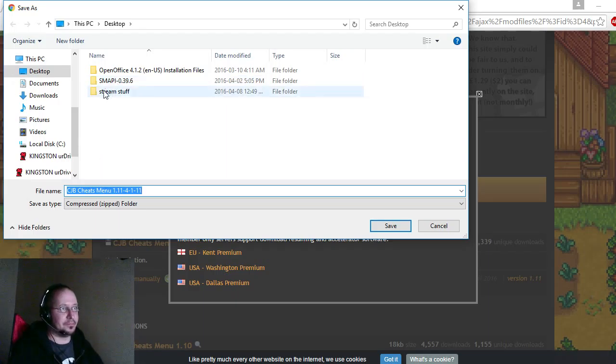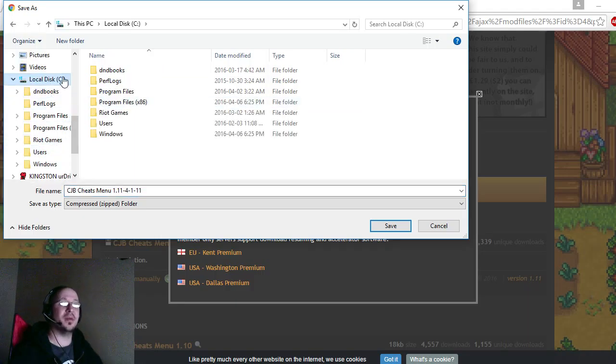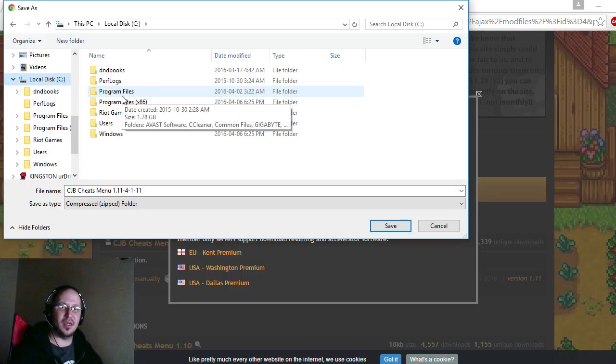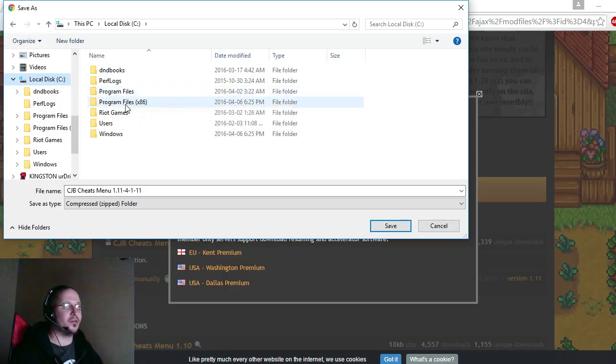Oh no, sorry, this is for the cheats menu. So what I do with the cheats menu is I like to put it as close to my Stardew Valley as I possibly can. And since I have Stardew Valley saved from Steam, it's going to be saved either under Program Files if you're running a 32-bit operating system, or it's going to be saved in Program Files x86 if you're running a 64-bit operating system.